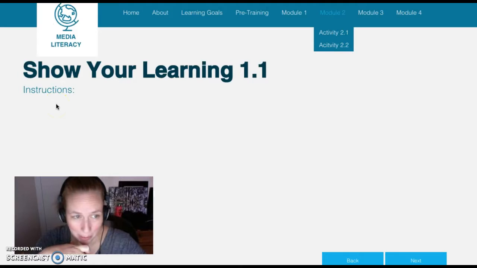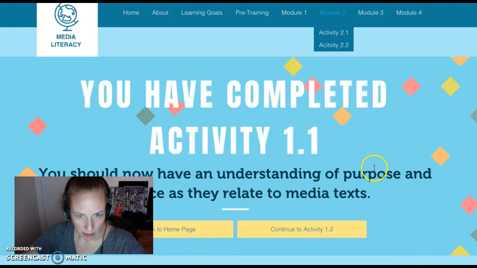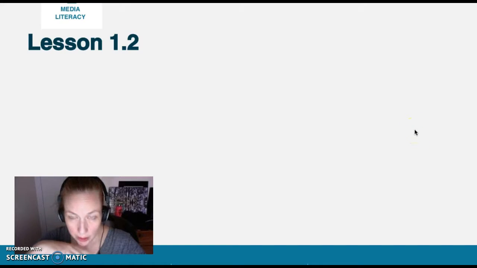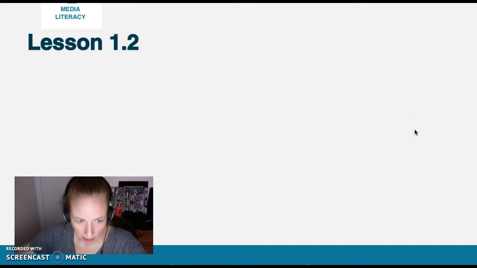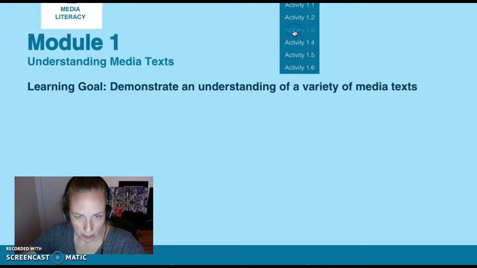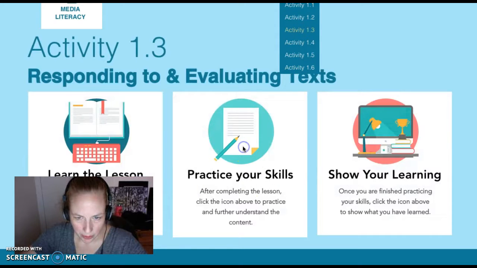So when I clicked on the next button, it reads Show Your Learning 1.1, and I don't see any instructions here. I'm going to click on Next again and see what we need to do. You've completed Activity 1 and continued Activity 1.2. So I've clicked where it says activity 1.2. So it just doesn't look like there's any content here, but I understand that there would be content in here that I would be looking through, and then I would just carry on from there. And I'll look at 1.3 to see if there's practice your skills.